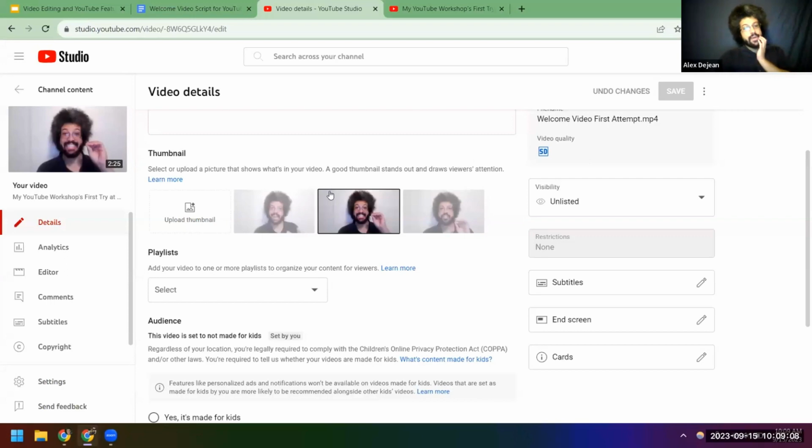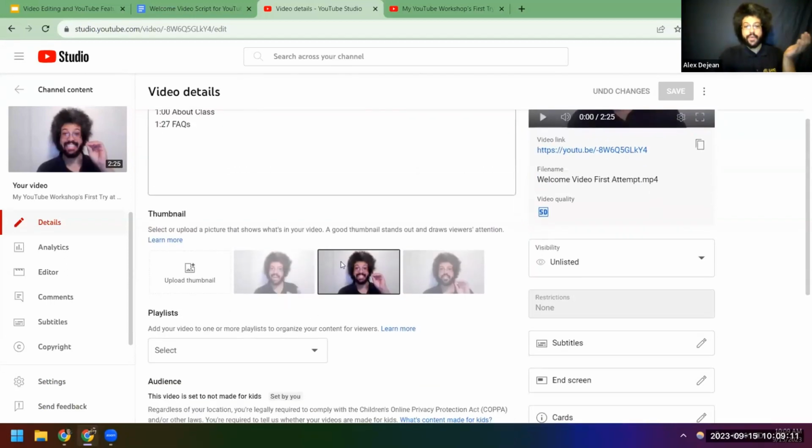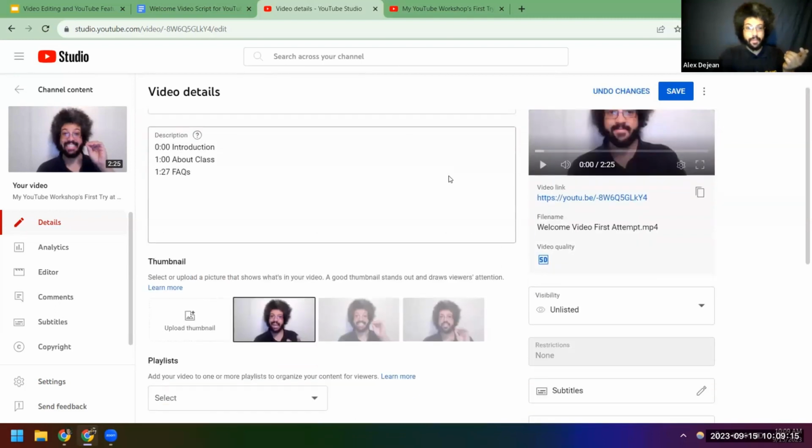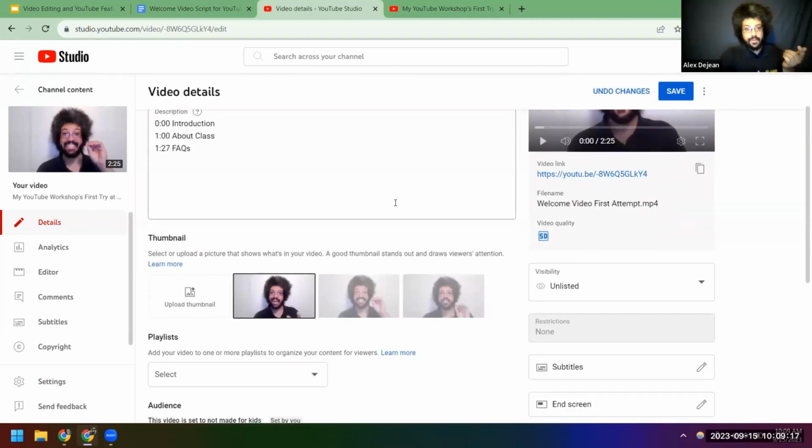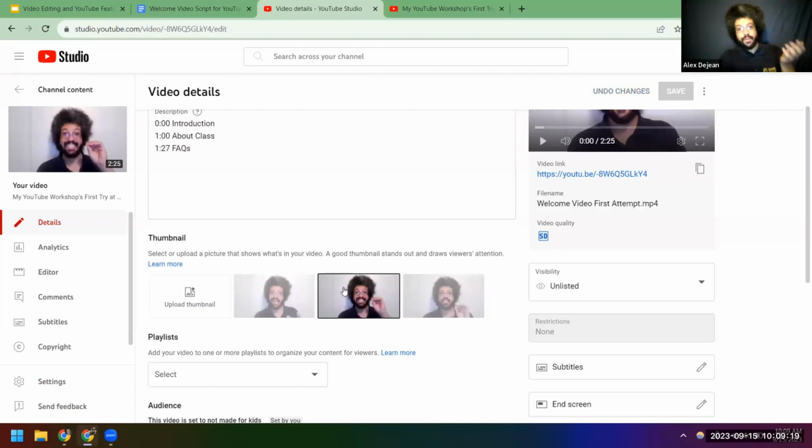I don't know how to do it for specific chapters. But if you want to add a thumbnail, I want to pick the craziest one of these as my opening thumbnail. So actually, no, I'll go with the middle one. That's a lot of teeth. I like having the teeth. So I'll just have that.